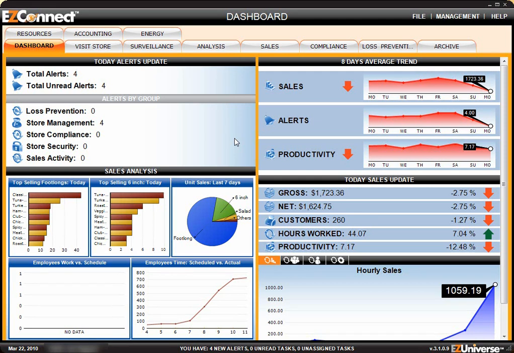Welcome to the dashboard of the EZConnect program. In today's short clip, we're going to be discussing how to utilize some important loss prevention features that EZConnect has to offer. To access the Loss Prevention tab, please select Loss Prevention near the top of the window.